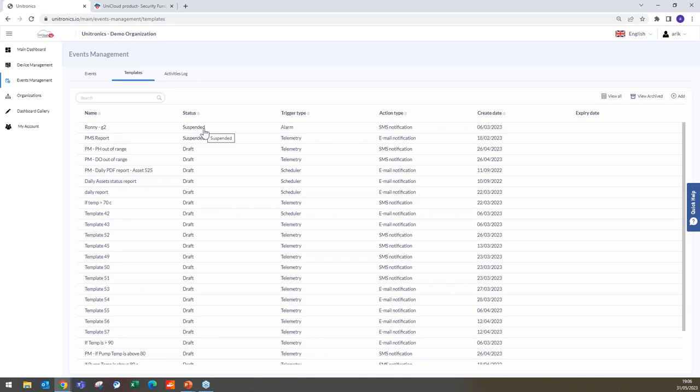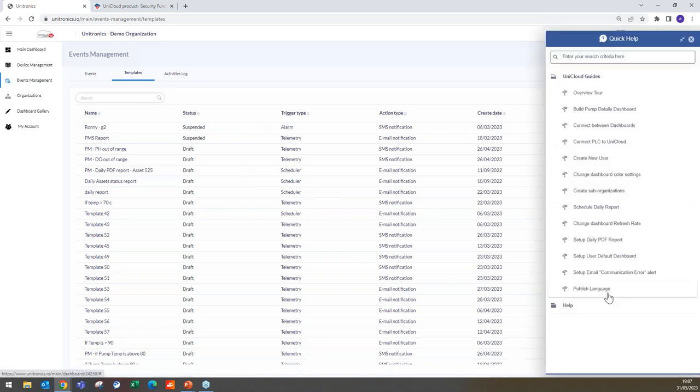This is probably how most of the people are using it, but for some reason I see people creating dashboards, but not necessarily using this automatic notification. It's here, it's really easy to use. And if someone needs an explanation how to use it, just go to the quick help.